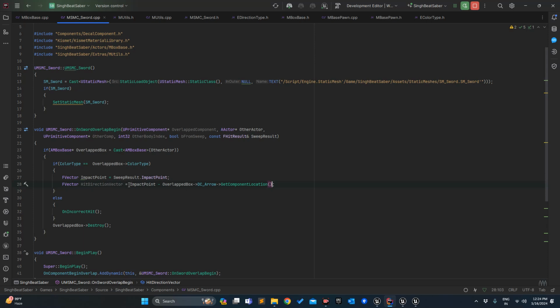Now we will multiply it with an FVector of 0, 1, 1. So it will destroy the X component and keep Y and Z. You can also manually make X 0, it's up to you. The next thing is we will normalize it once you have done it.